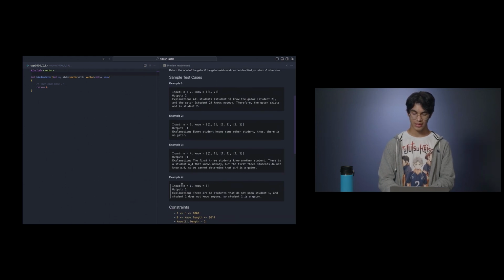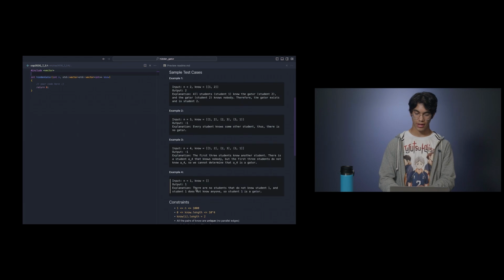And we look on to the last example here, and we see that when there's one student, the knowledge relation is empty, and the output is 1. And the explanation says that there are no students that do not know student 1, and student 1 doesn't know anyone, so student 1 is a Gator.